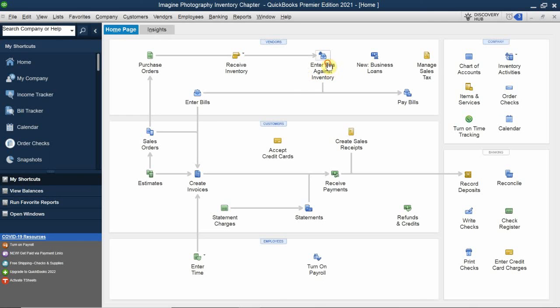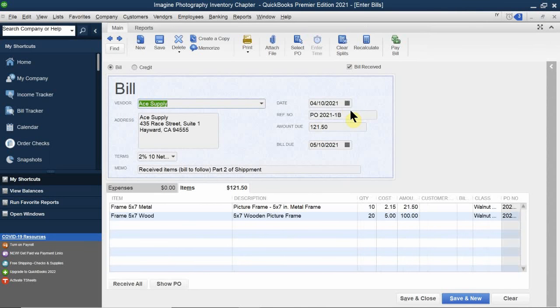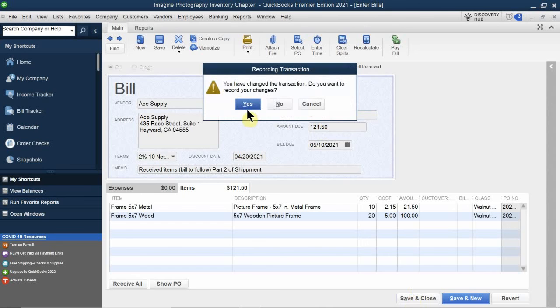Now I need to do it for the second one as well, because I also have to convert my second item receipt. So here you go. I select it, A Supply, purchase order, part B. Okay, so now this is going to be 4442, I think, and so on and so forth. And we can go ahead and save and close.